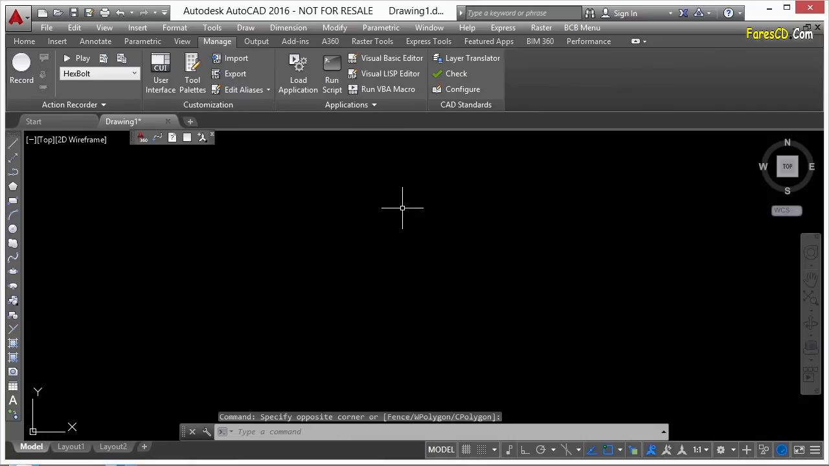So making toolbars and customizing menu bars is very easy, and they're practically identical to do. It's really just a right click, create the toolbar, then drag and drop your commands into it.